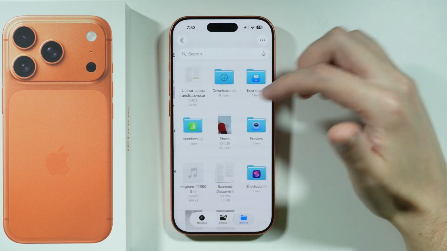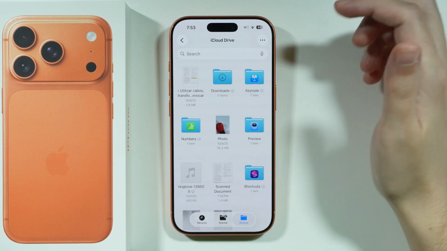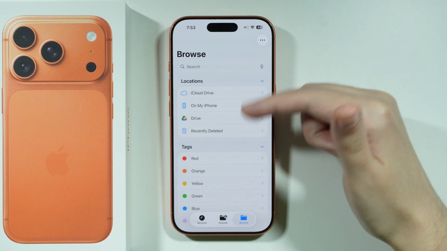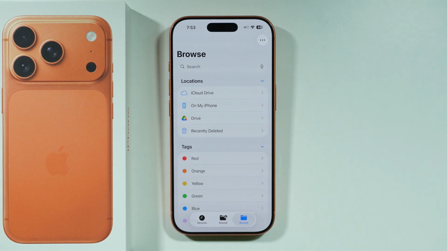So most likely you can go to iCloud and find it over here in the Downloads folder, but if not, you can just go back in order to choose a different location and try to find it somewhere else.